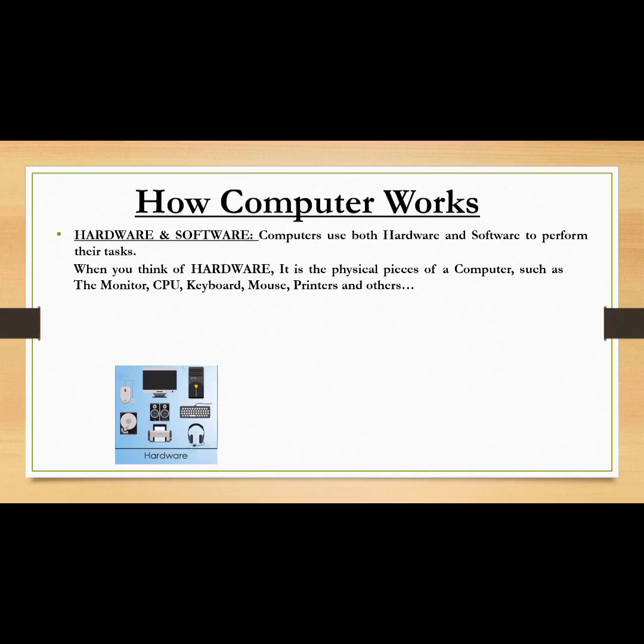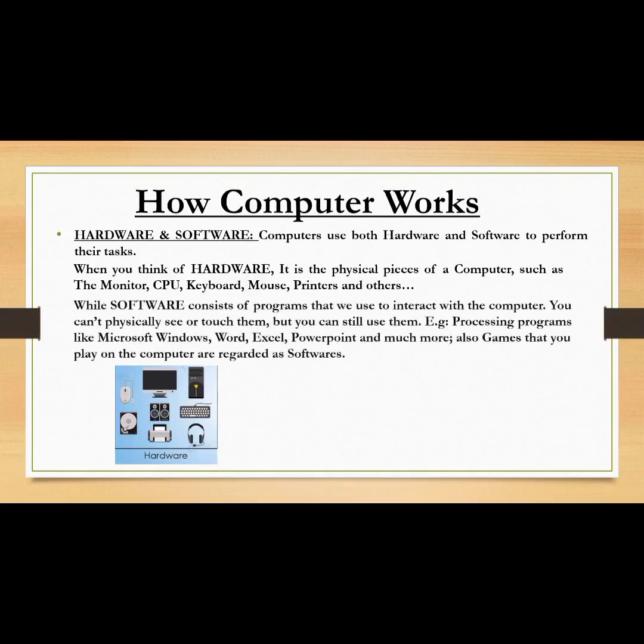Now the second one is software. Software consists of programs that we use to interact with the computer. Let me explain this very quickly. Hardware, like I said, is something you can see. Software are things you cannot see, but you can use them. You can't see or touch software, but you can use it. For example, programs like Microsoft Windows, Word, Excel, PowerPoint, and much more. Also, installed games on the computer. They are regarded as what? Software. So these two are very different.